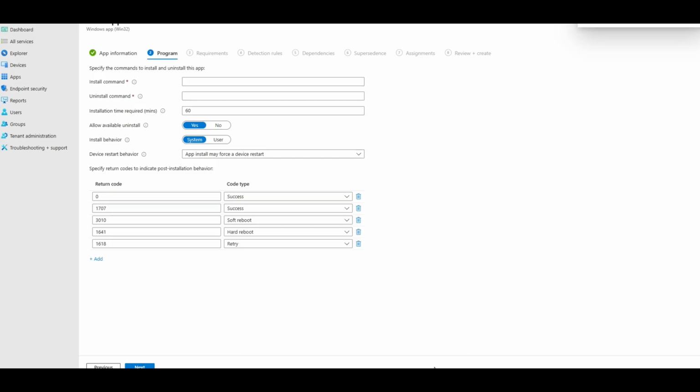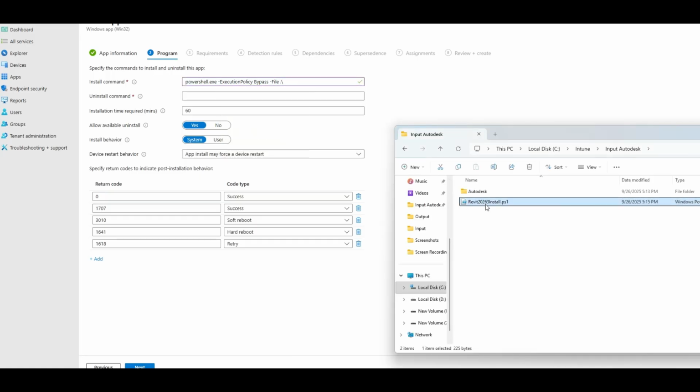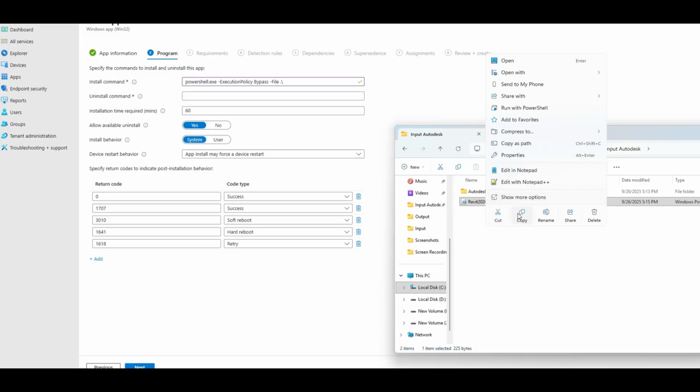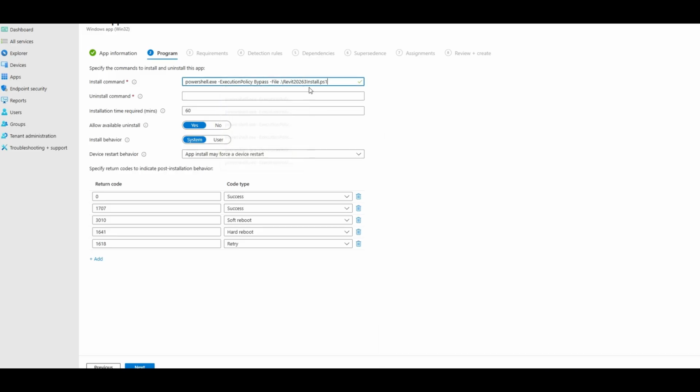So we have that. Now we need our install command. Just like last time, we're going to take this PowerShell line, execution bypass, and then the name of your script. This isn't the name of our script, but that's in there from before. So we'll just copy the name. We'll go to properties just to make sure we don't accidentally add any spaces. There we go. Uninstall command.